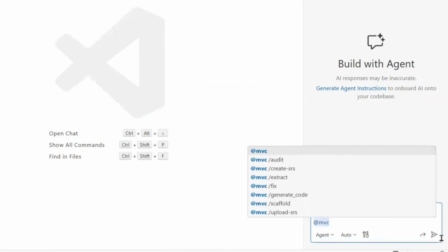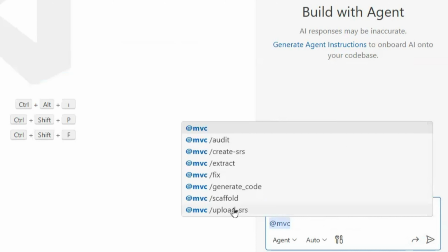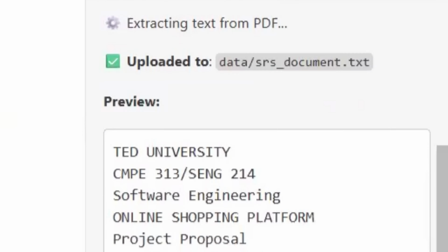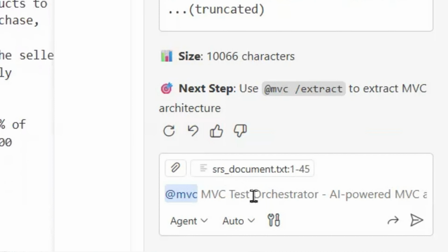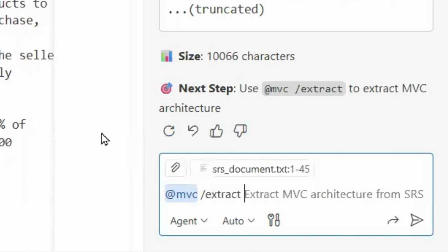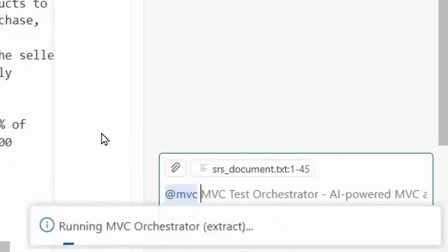The process begins with a single trusted source, SRS. All architectural and coding decisions are based on these requirements. MVC Test Orchestrator analyzes the SRS and extracts the architecture based directly on the requirements, not by guesswork.